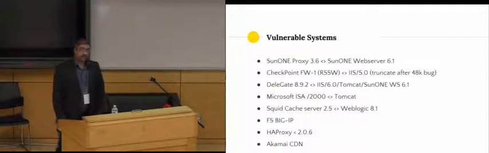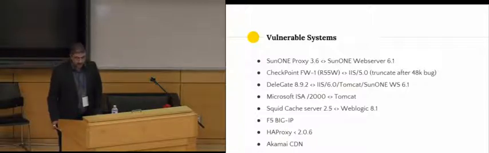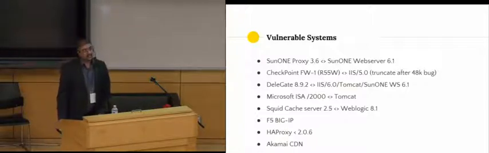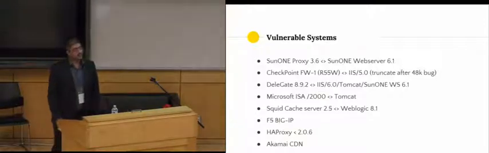This is a very small list of the systems that are vulnerable. Actually, all of these are now patched, but this is only a very small number. Recent researchers have seen that any new field they go into, any new target they attack, they do find these kinds of vulnerabilities.